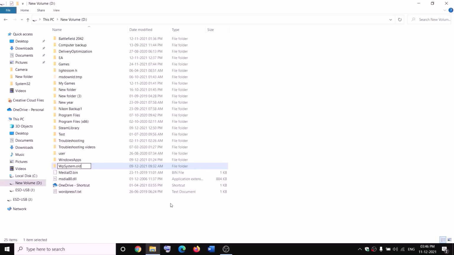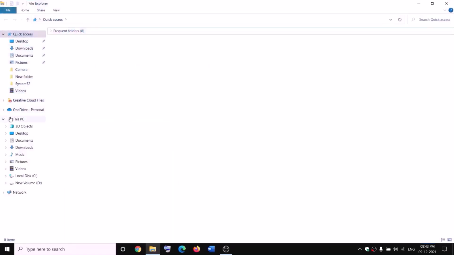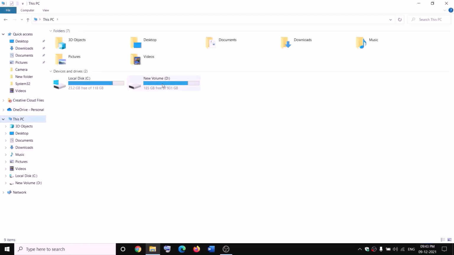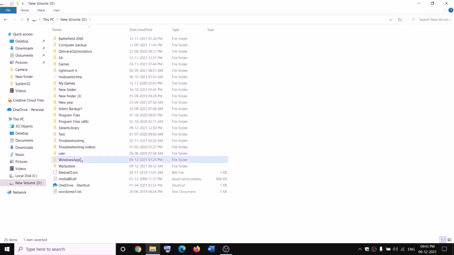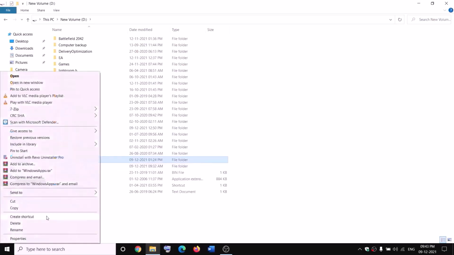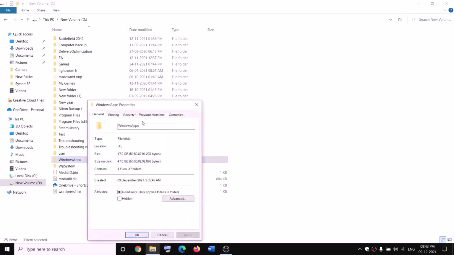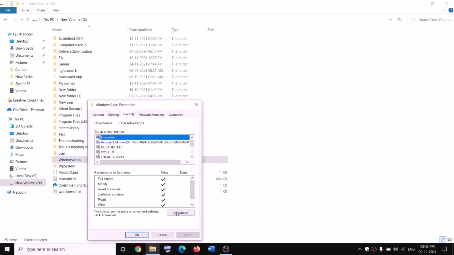Now, if you still face the problem, in that case you can go ahead and restart your computer and then try to rename it once again. Open File Explorer and then go to This PC, open D drive, then make a right click on Windows apps and then rename it. Now before you rename, you have to take the ownership. Make a right click, then click on properties, go to the security tab, advanced.